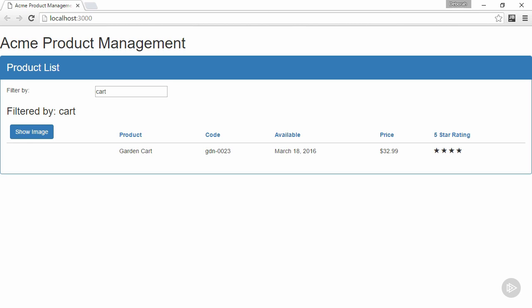But what if we want to send data back from our nested component to our container? Let's look at that next.